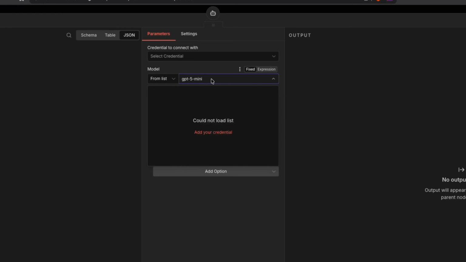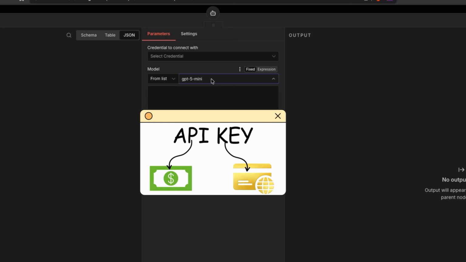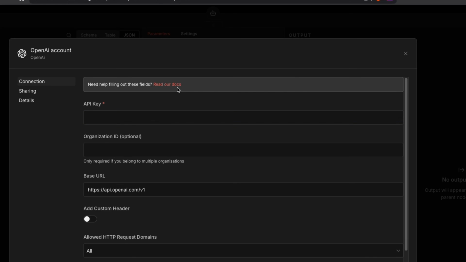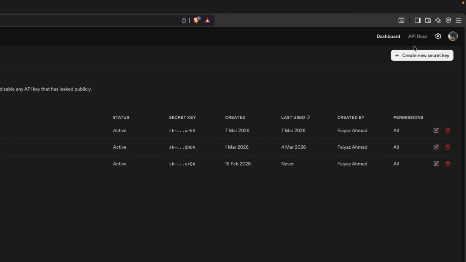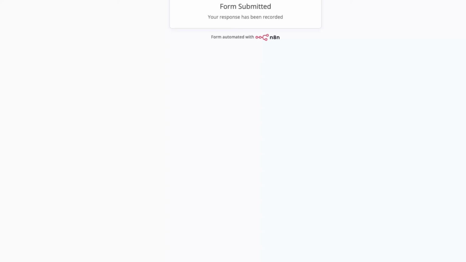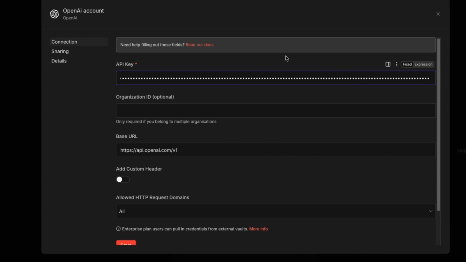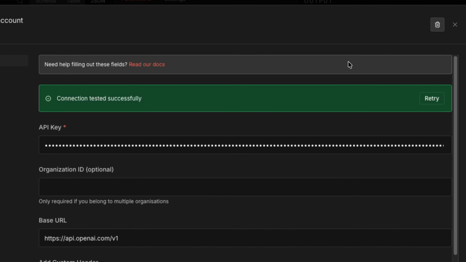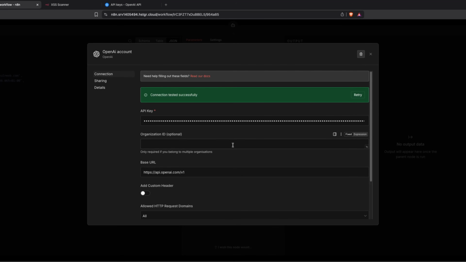But yeah, you need to get the API keys, for which you need to pay or load some credits into your OpenAI account. So we'll click on create new credentials, and we're going to quickly create a new secret key. We'll name it YouTube video, and create secret key here. There it is. Let's copy this, and we will be pasting it right over here. And click on save. As you can see, the credential has been successfully added. Now we have the credential.